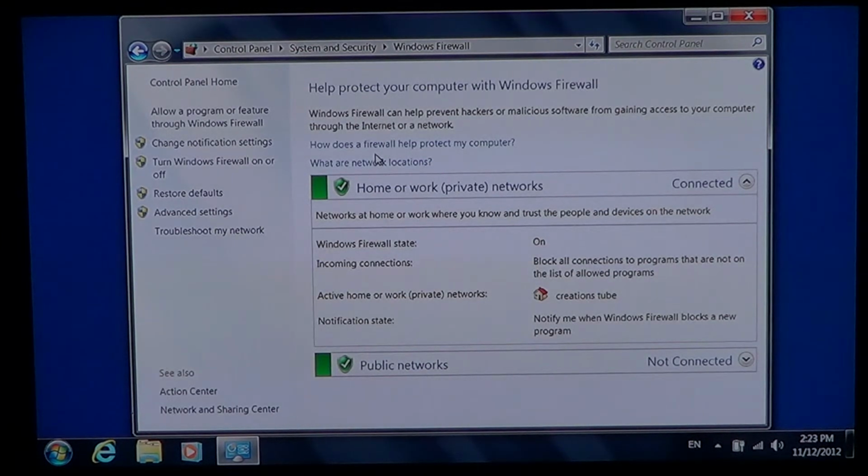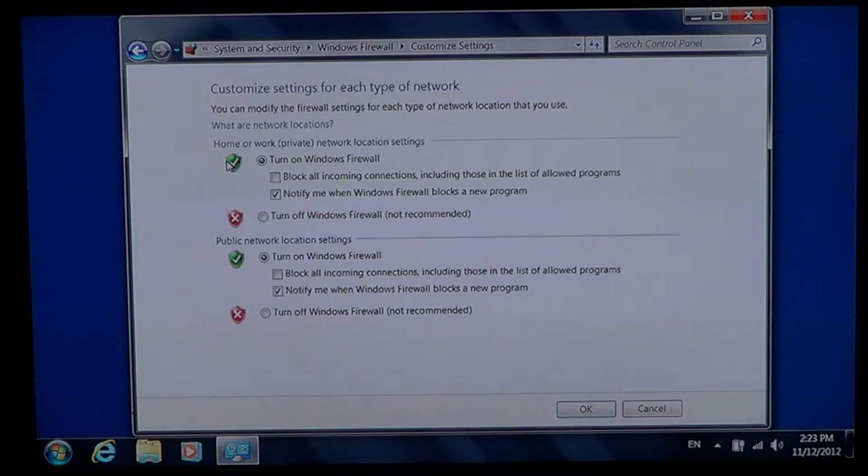Here it says that my firewall is activated, and it also will tell me on the left if I want to change things through the firewall. I can actually turn Windows Firewall on or off. If I click that option, actually it will turn it on or off, and here it goes.